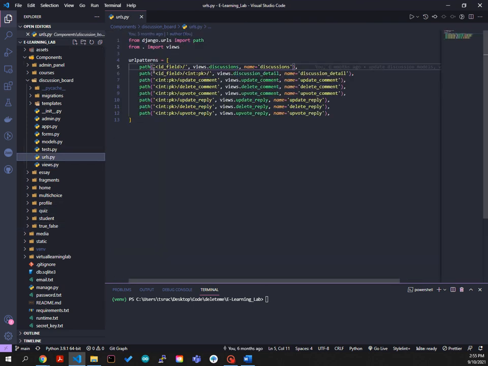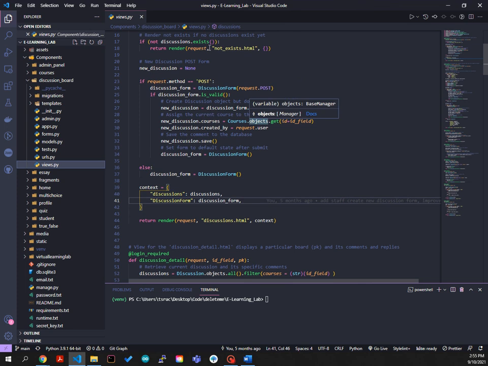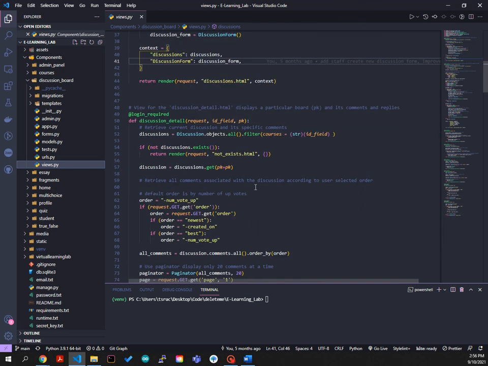So when you go to that URL, it's going to call this view, and this view is going to execute. Based on what it gets, it's going to render a web response. If there are no discussions, it'll render a not-exist HTML. Otherwise, it'll render the template that I desire. So that's discussions.